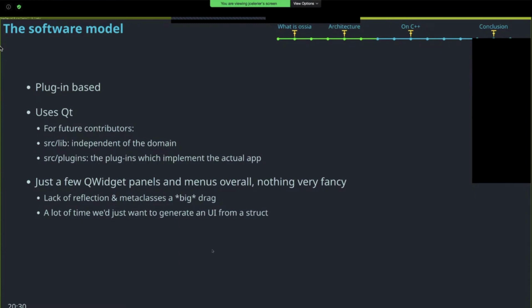And the core of the software is not that much. We just have a few widget panels, that kind of thing. But in terms of C++, we are really lacking reflection and metaclasses. And there is so much lost time due to lacking proper code generation features. And it's very frustrating.